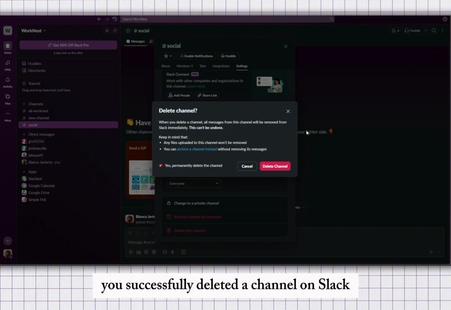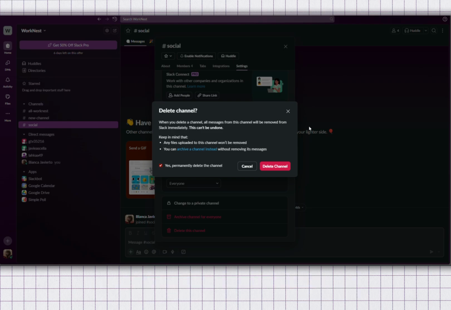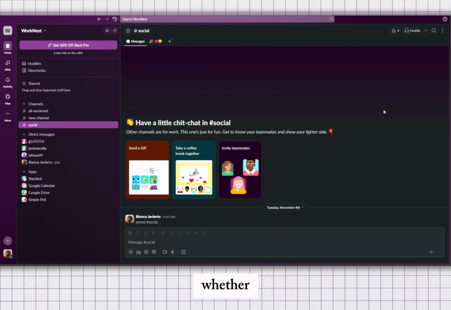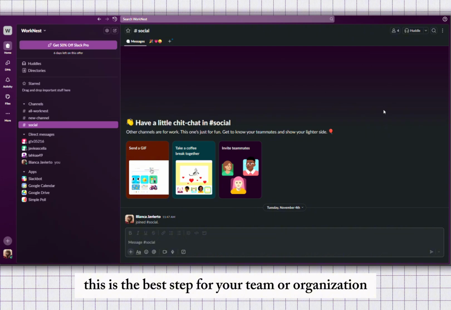And that's it. You successfully deleted a channel on Slack. Remember, this action can't be reversed, so always double-check whether this is the best step for your team or organization.